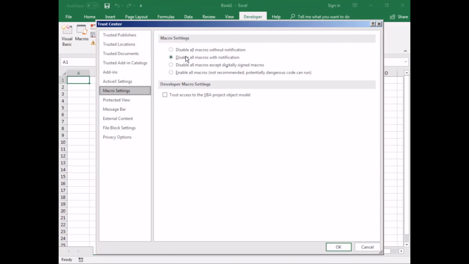And so we can then determine, do we want to disable macros with notification? So sometimes Excel gets installed where all the macros are disabled. If it's set to that, we won't be able to run any of our macros. The optimal setting that we want here is this disable all macros with notification. There is a choice down at the bottom that says enable all macros. We want to not use that one.